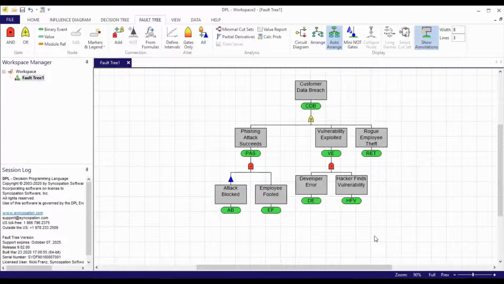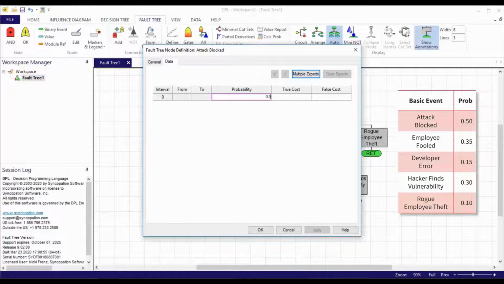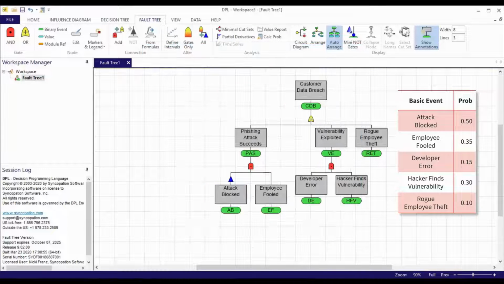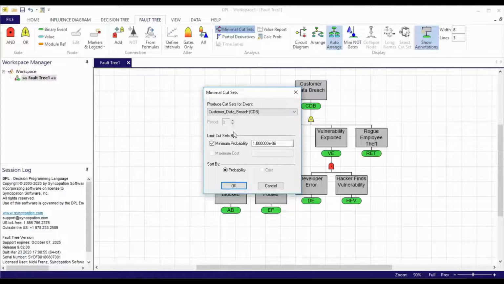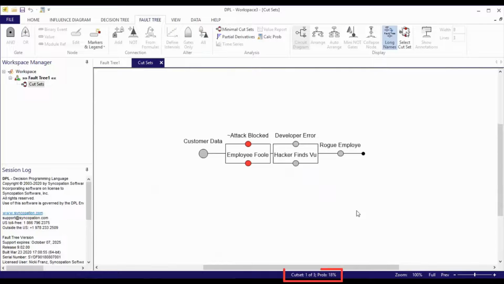I will assign probabilities to the basic events, the smaller failures at the bottom of the tree, as shown in the table. I enter these within the node definition dialog for each. Note, for brevity's sake, I'm only showing this process for the attack blocked event. Once all the probabilities are defined, I can see how likely the different failure scenarios are. For my assumptions, the phishing attack is the most likely path to a breach.